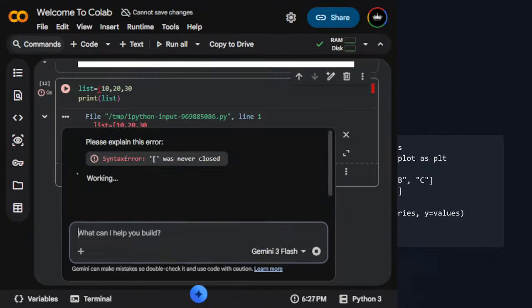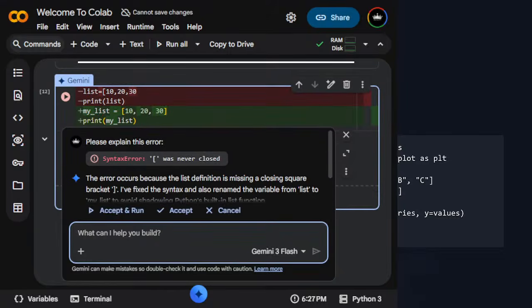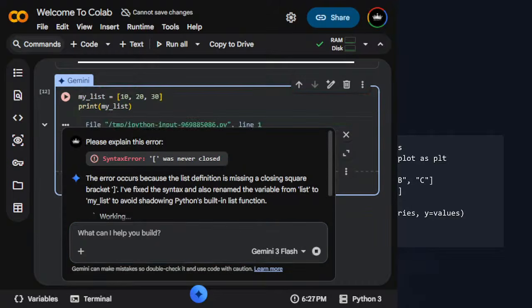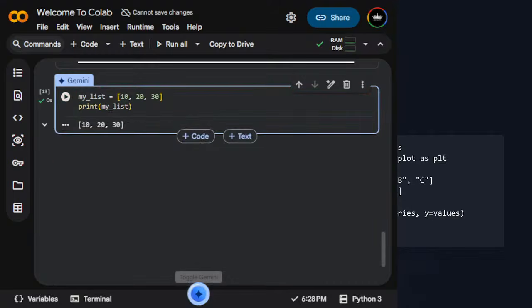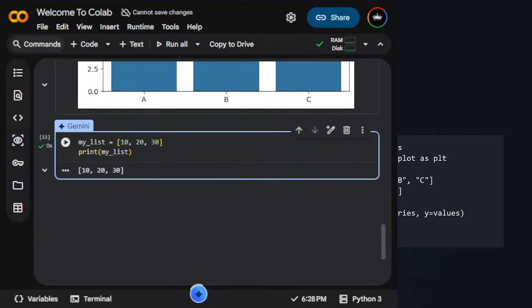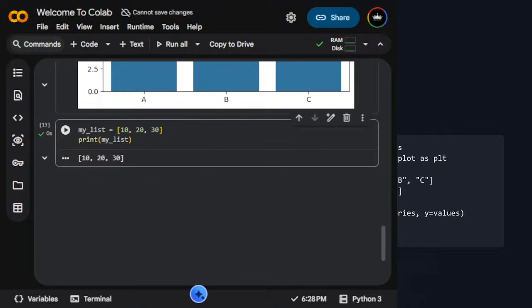So I can simply click on explain error, and it will analyze the error and generate the correct code. Now accept and run. Now look, my error is solved. So it gives AI capabilities and basically it gives many more installed libraries. So it is, in my opinion, better.